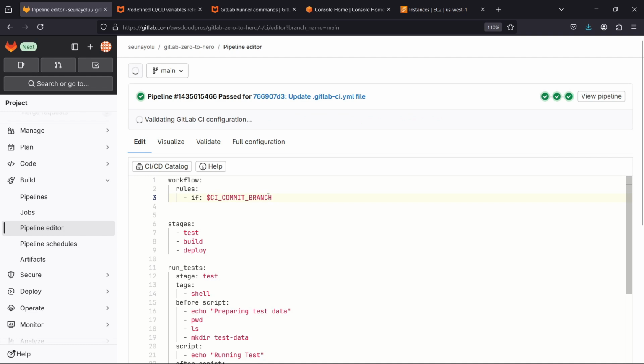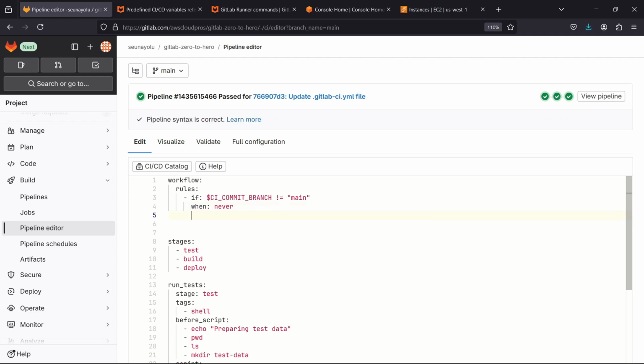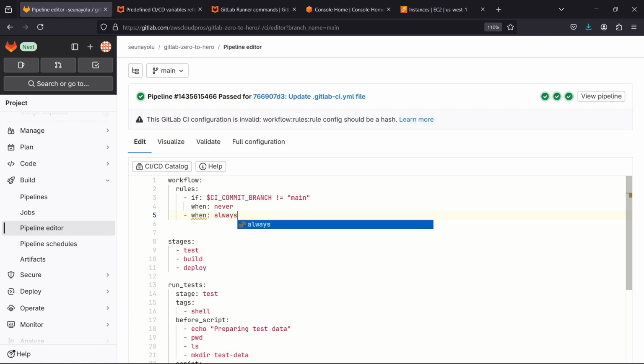So we're going to say if this commit branch is not equal to main, we're going to use another keyword called when, and then we'll say never. And then we can put another rule here, and basically say when, and then we'll say always. Now, what does this mean basically? The rule here says that if the commit branch is not main, which means if I didn't commit into the main branch, then the pipeline should not be triggered. Right? The pipeline should not be triggered.